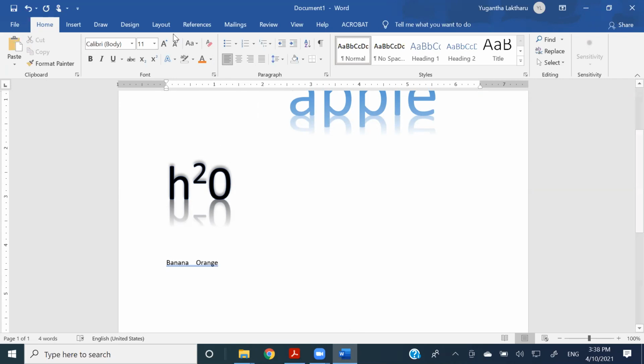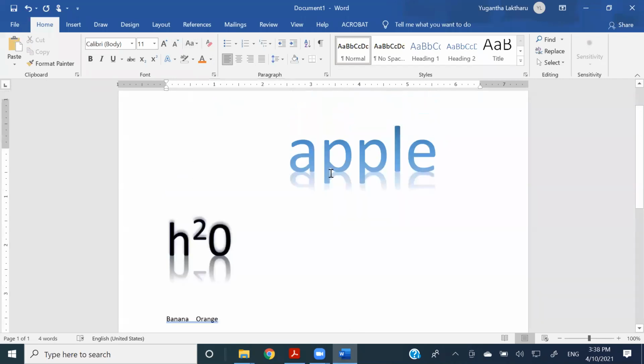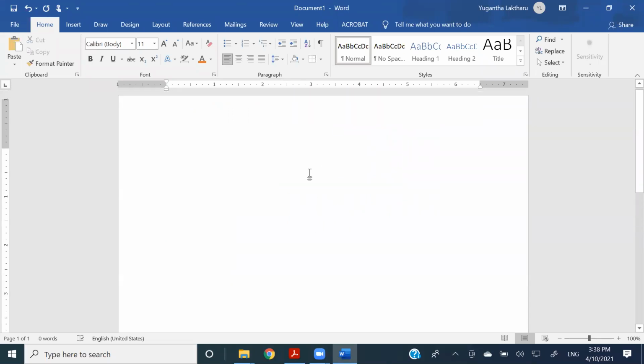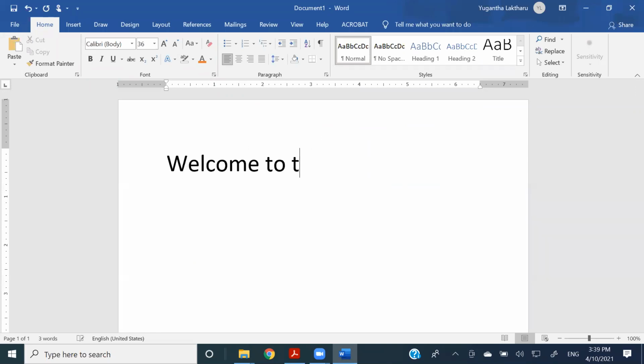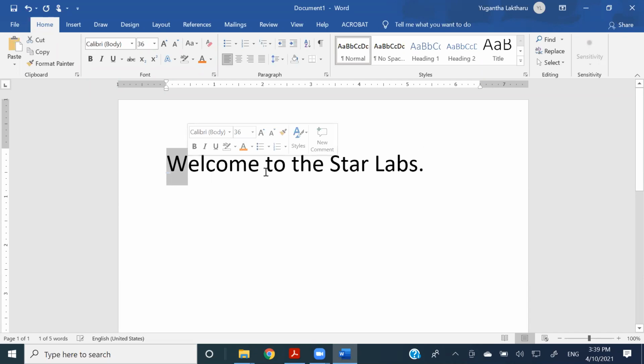Right, and the last one is the change case tool. To illustrate that, I need a sentence, and I'm writing one. Right, so I say welcome to the startups. Now in here you can say my first letter is capital, the rest are simple. So this has the first letter capital and the second letter capital.